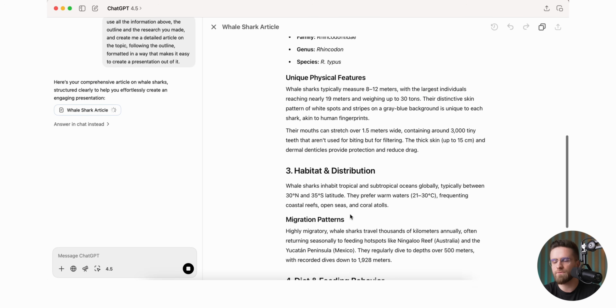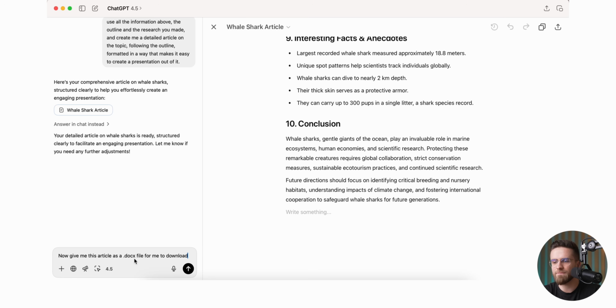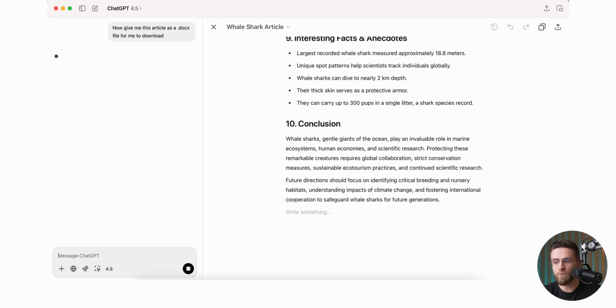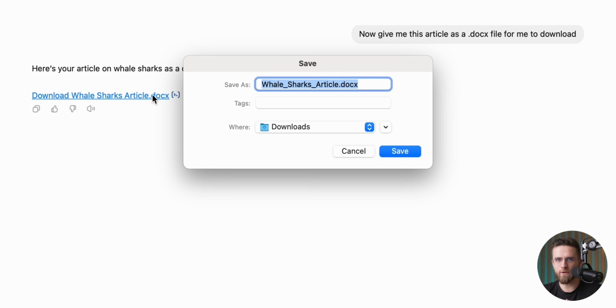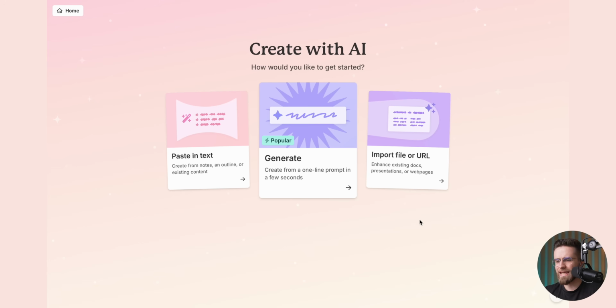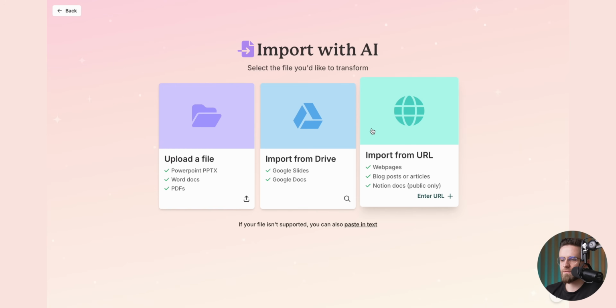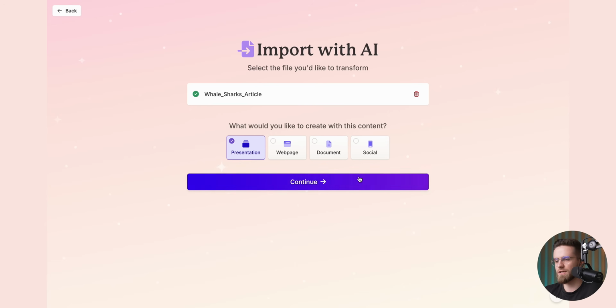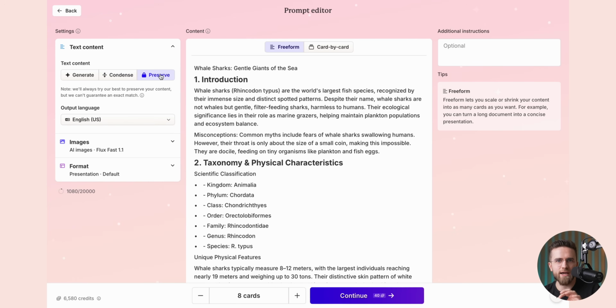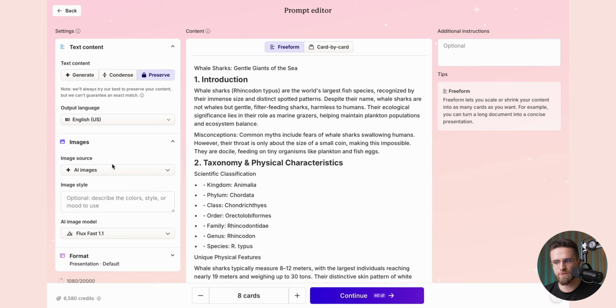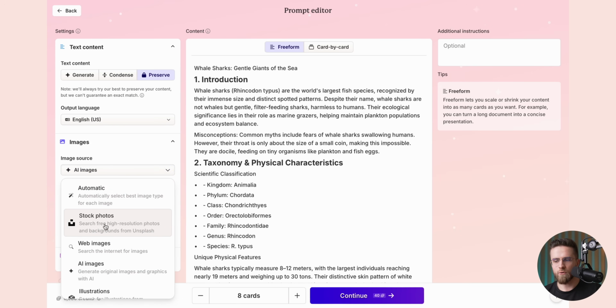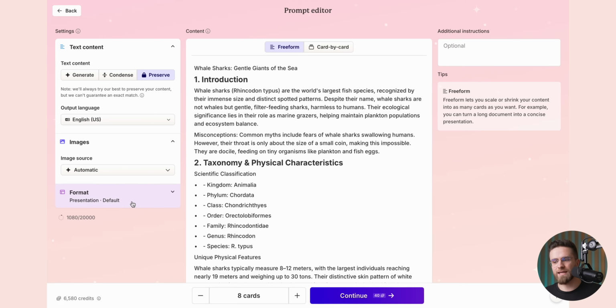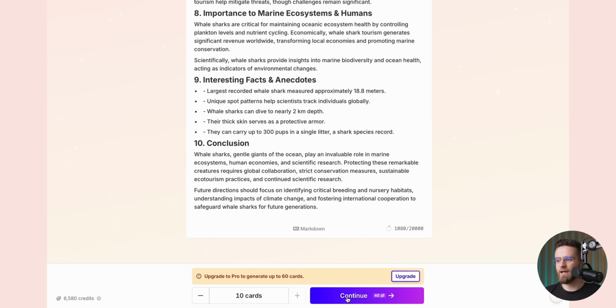If needed, I would do a few revisions here and there. Once I'm happy with the final version, I will type, "Now give me this article as docx file for me to download." Then I download the file and head over to one of the AI presentation builders I mentioned earlier, like Gamma app. In the menu, I'd select import file, then upload the file, choose presentation, and let the AI figure out the outline. Here, I can also tweak how the AI interprets my text, pick the image source, web search, stock platforms, or built-in image generation. I can add more instructions if I like, but that's optional. Then I select how many slides I want and wait.